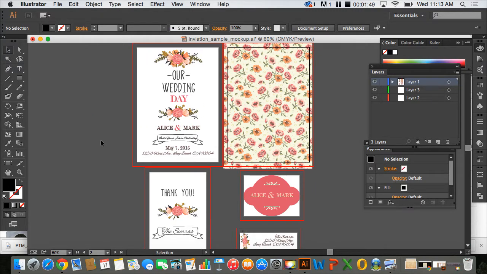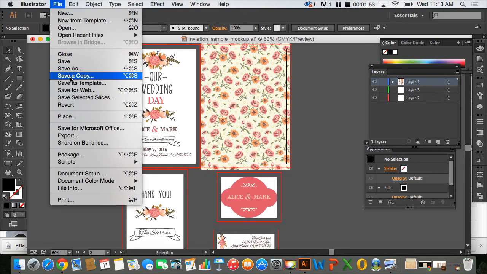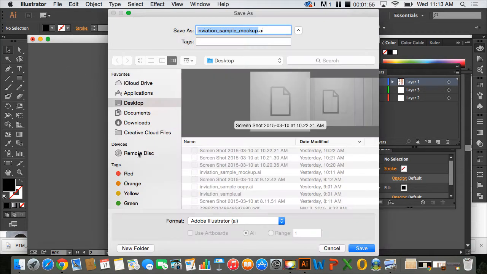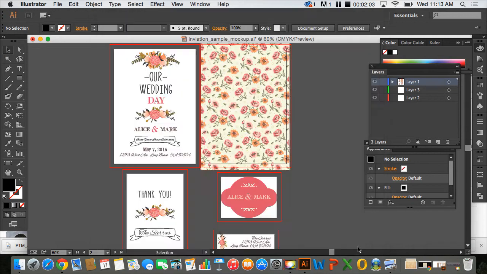So how are we going to turn this in? The first thing we need to do is make a copy of it. So you're going to do a Save As. The reason why is the one that you just saw, I'm going to call this Mockup. That's what you want to call it. This one that you just saw here has the bleed lines. We need to keep that.